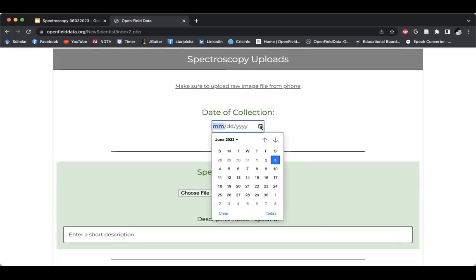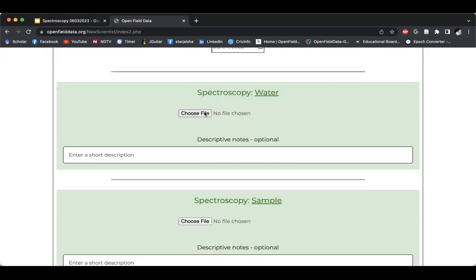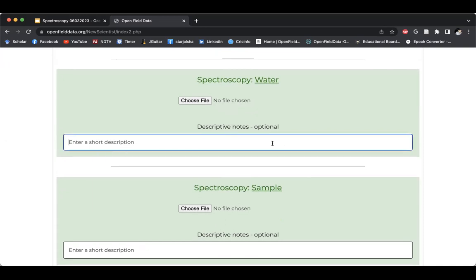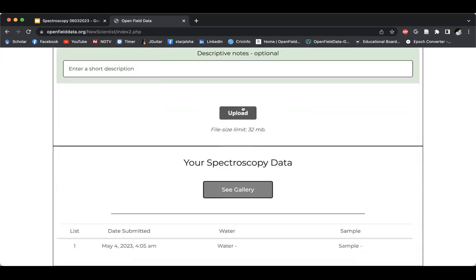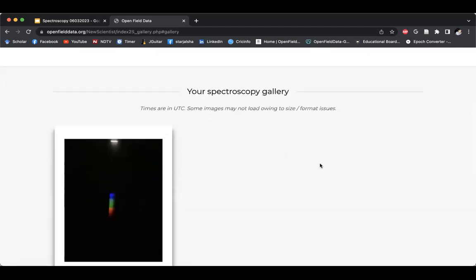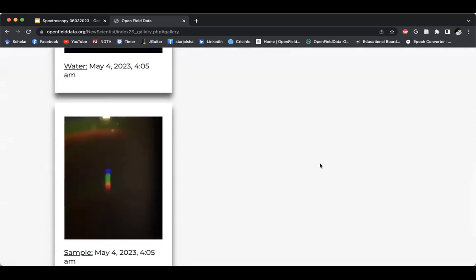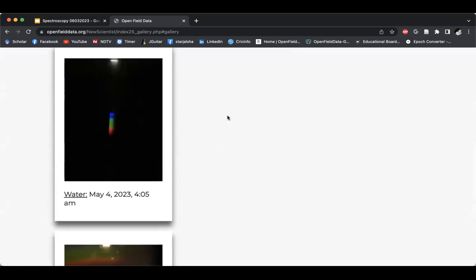You go to your date of collection, you choose your date. Now here you have to first choose the water sample file. You can write some notes here as to what you took. Then you have to choose this spectrum with the sample in it. Whatever description you want, and then hit upload. And again, similarly, both the water and sample images at every date will keep on getting stored here. And if you click the gallery, these are images that we have taken before on May 4th. This is the spectrum that I got with water.